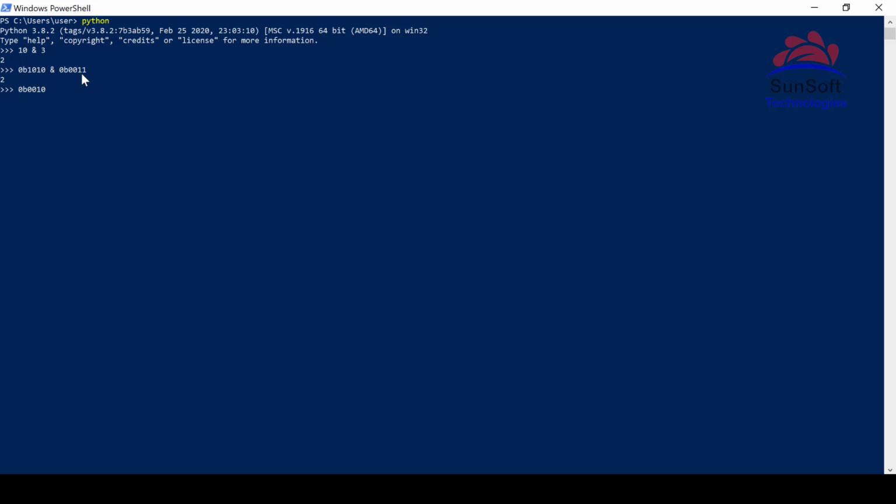So 0 and 1 is going to be 0. 1 and 1 is going to be 1, 0 and 0 is going to be 0, and 1 and 0 is going to be 0 only. So in the case of AND, it will only return 1, which is true, where both of the operands have the 1 bit in that place. In the second place, both of them have 1, that's why it returned 1, and this is the representation for the number 2. So the REPL gave you the number 2.